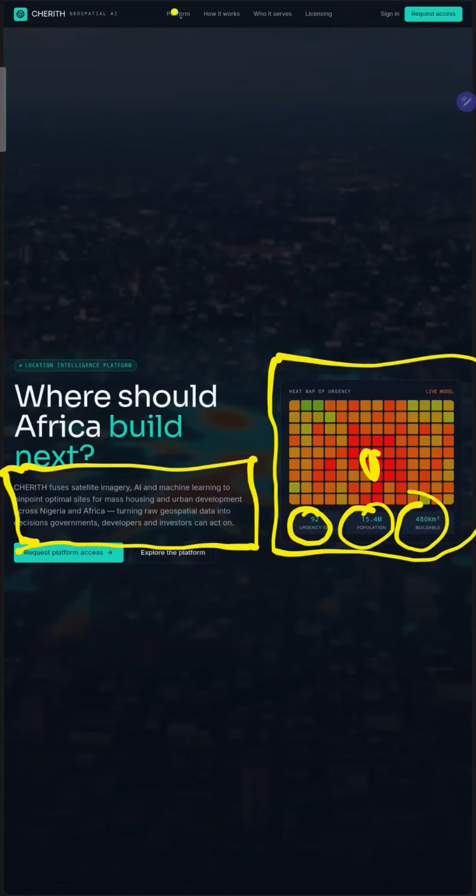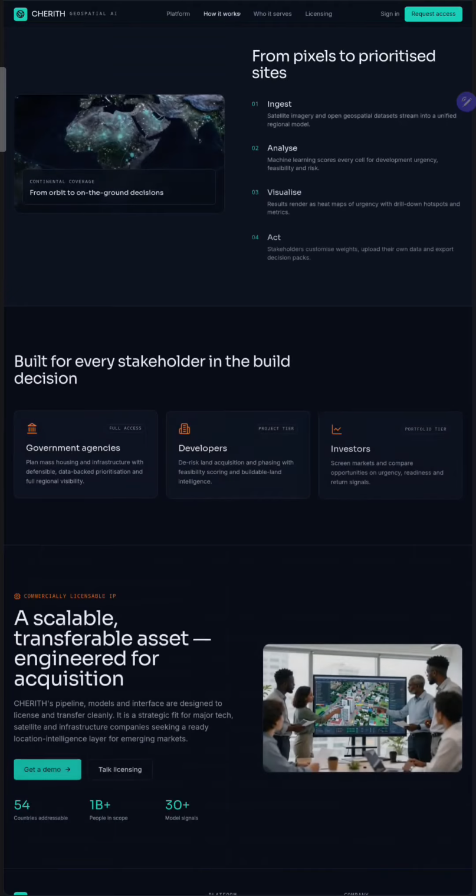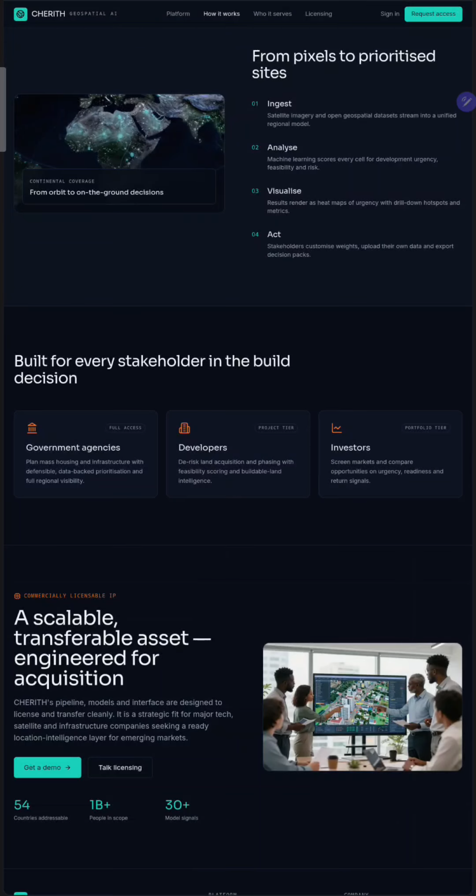So like I explained just now, this is the platform, and then how does it work? You may ask, how does it work? It works from pixels to prioritized sites. Number one, you ingest the satellite imagery and open geospatial datasets into a unified regional model. Two, you analyze, that's the machine learning which we're using, which scores every cell for development urgency, feasibility, and risks.